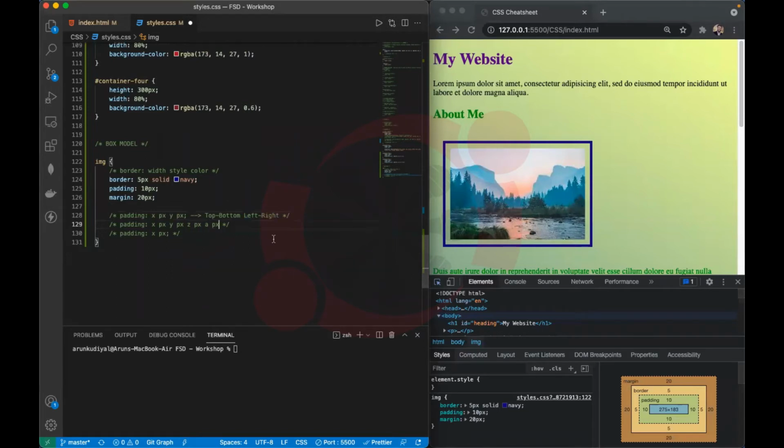Similarly, if you have a look at these 4 positions, they start from the top and go in the clockwise direction. So how does it start? The X value will be applied to top, Y value will be applied to right, Z value will be applied to bottom, and your A value will be applied to left, right? And then X pixel will be applied to all the 4 directions, just the way we saw it. So you'll find people writing it this way.